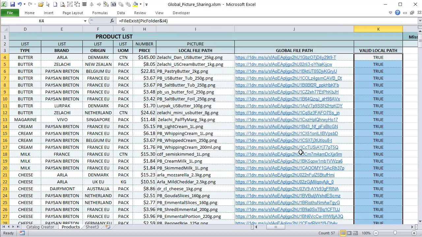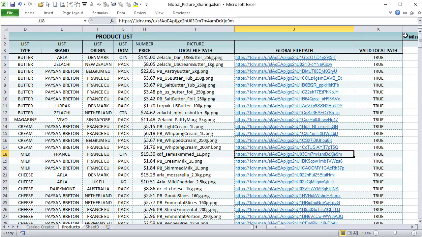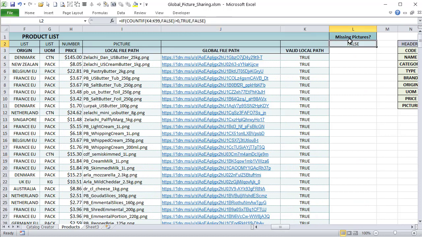So I'm going to share that with you now, just a few macros on that. And then what I'd like to do is create a little bit of a macro, and I want to know, are there any missing pictures? So what I'm going to do is use COUNTIF. I can rewrite it. COUNTIF in K, all you can do is 999. COUNTIF any are false. If it's greater than 0, that means true, otherwise false. So we can just use this formula here. I'll rewrite it for you, okay?